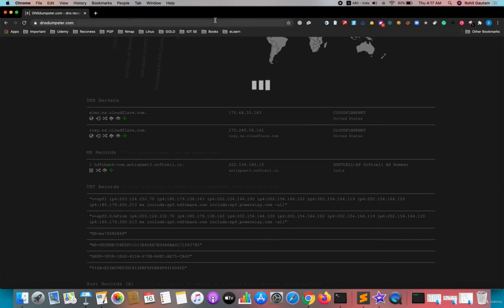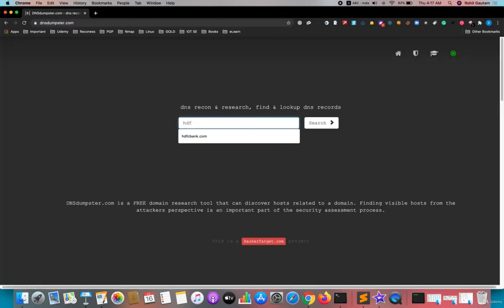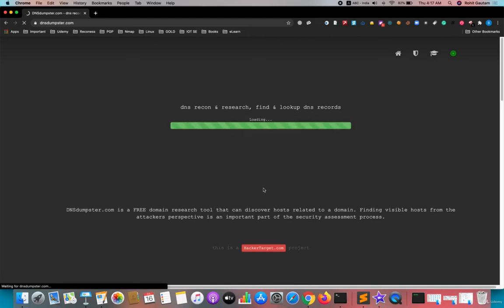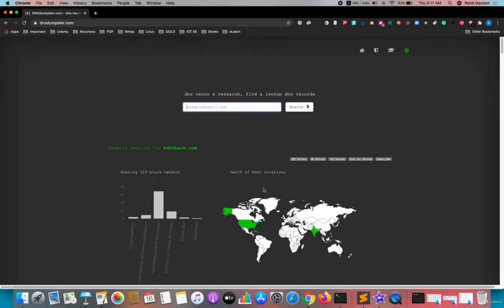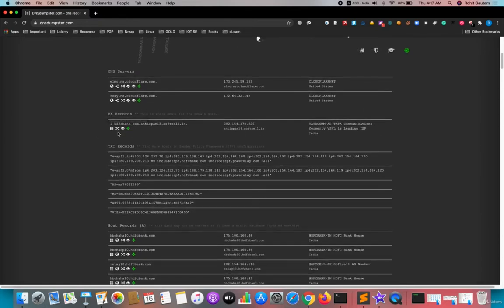This is loading. So let me just reload this DNSdumpster and let me again search for hdfcbank.com quickly. Let's quickly scroll down. Perfect. So we were here. So these are the MX records, which say they are using the SoftCell service for sending or receiving emails, which is basically hosted on Tata Communications ISP.